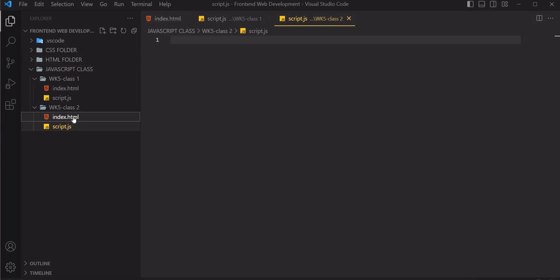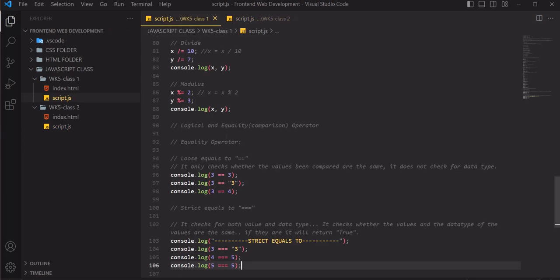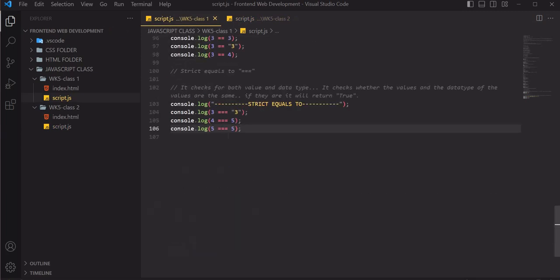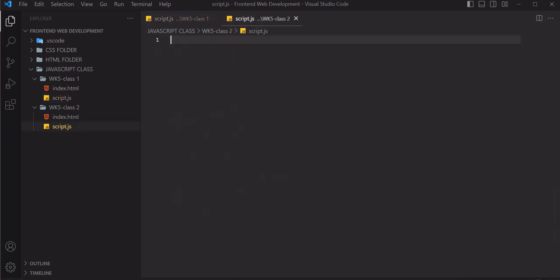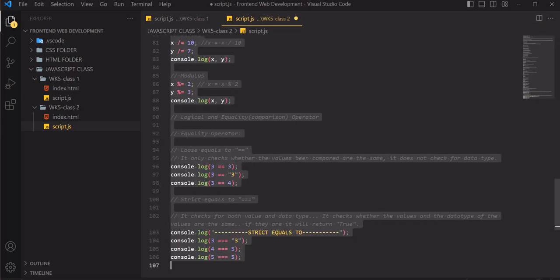So I don't think I need the HTML. In our class we did loose equals to and strict equals to. We are going to look at not loose equals to and not strict equals to shortly, but let's just continue from where we stopped.